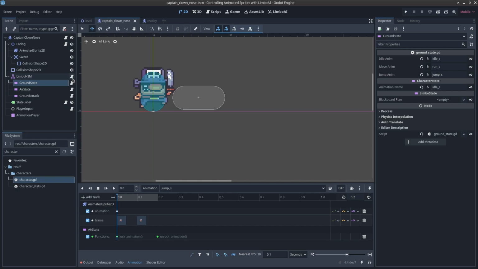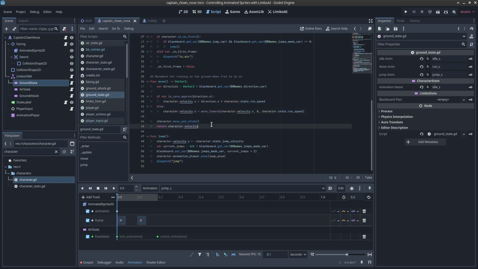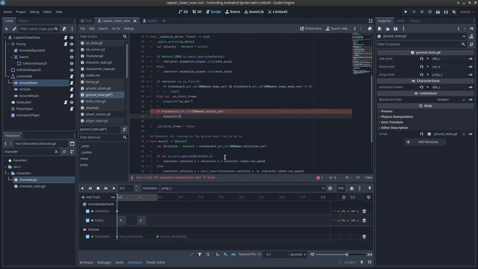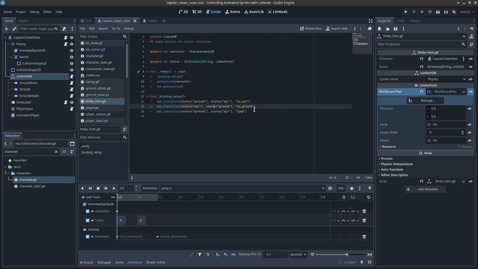Okay, so we want to be able to transition from ground to ground attack if attack is pressed. So let's go into ground state. And we could say something like if blackboard.getVar bbnames.attackVar. So if that's true, then we'll dispatch an attack event. Okay, and then from that attack event, we jump to the state machine script. We want to bind it to the ground attack.